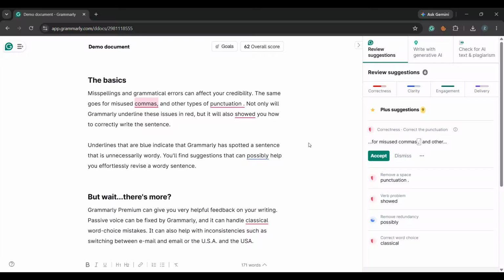First, open your browser and go to Grammarly. Then sign into your account if you haven't already. Once you're inside, look for the web-based Grammarly editor. This is the main space where you can paste your text and let Grammarly analyze it for possible errors.